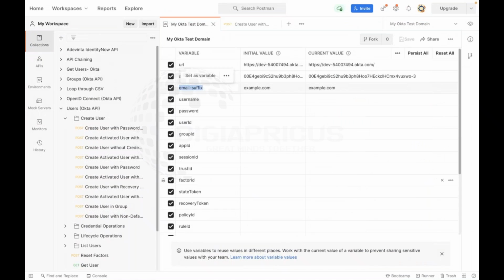In the suffix you can give any value in the format of an email domain, like example.com, gmail.com, hotmail.com, your workid.com, something. Once you have these three parameters set, let me know and we'll move forward.